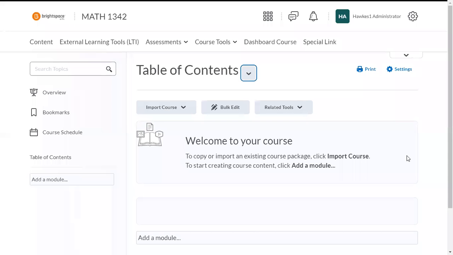In today's training, I'm going to walk you through how to integrate your Hawks sections into D2L Brightspace. We are pleased to offer a synchronization tool, which allows you to link your class roster and grades between Hawks and D2L Brightspace, as well as create direct Hawks assignment links within the LMS.